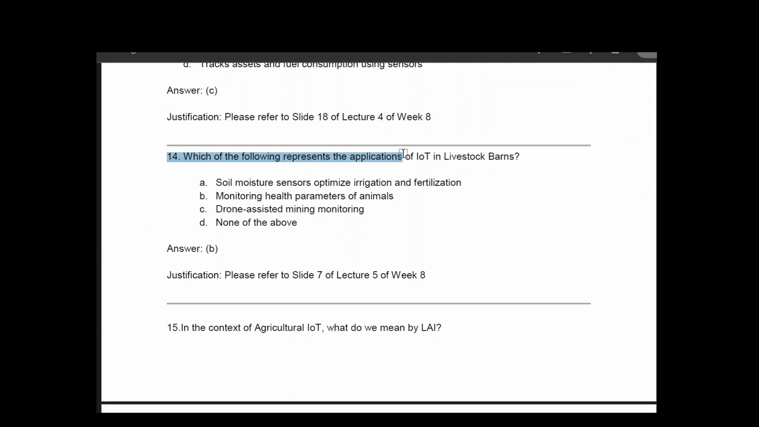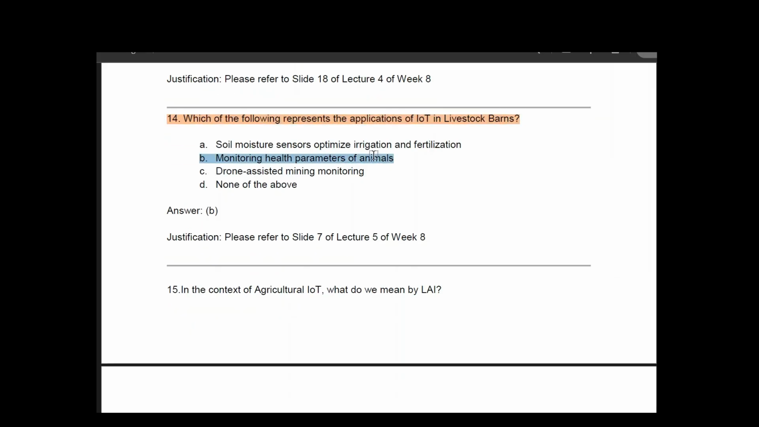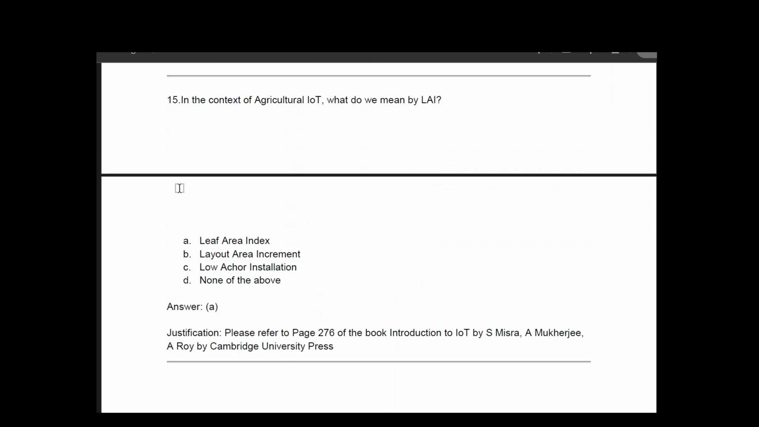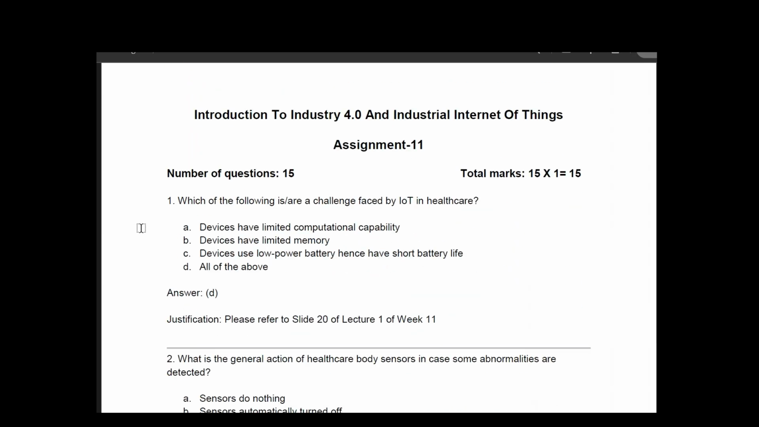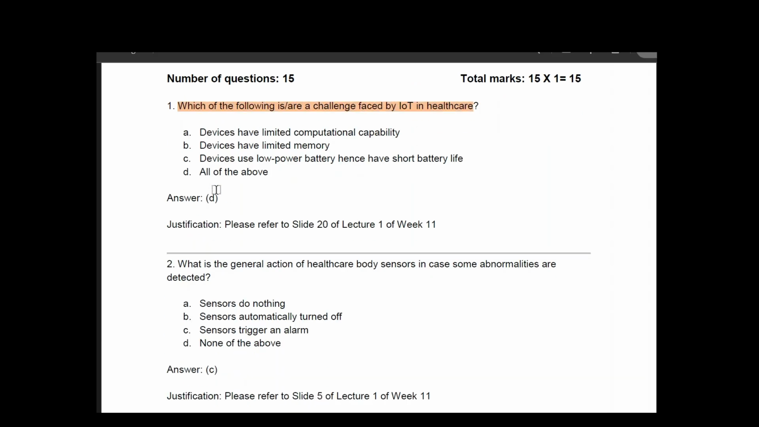Which of the following represents the application of IoT in livestock farms? So it is monitoring health parameters of animals. Now the next question, in the context of agriculture IoT, what do we mean by LAI? So it is leaf area index. Now moving to the 11th assignment which we are having, which of the following is the challenge faced by the IoT in healthcare? So all the above things have been given out here.